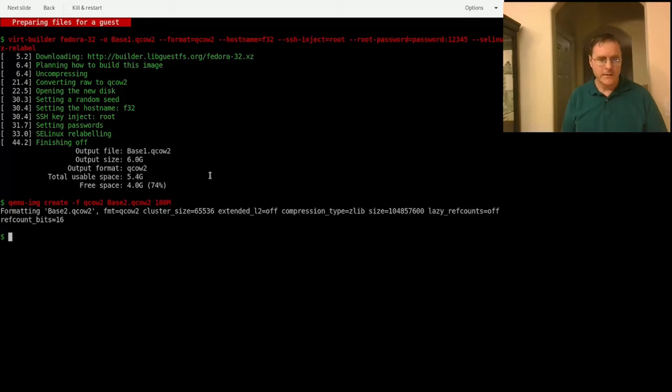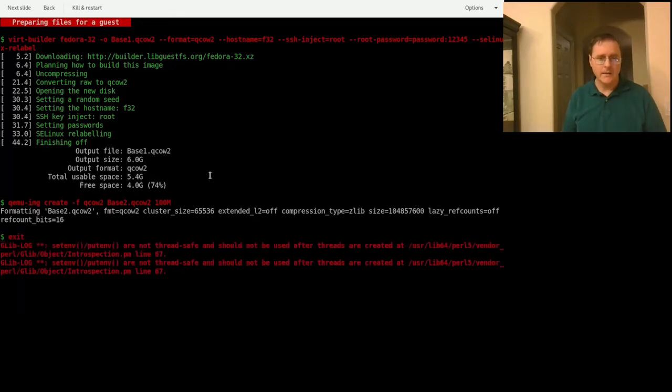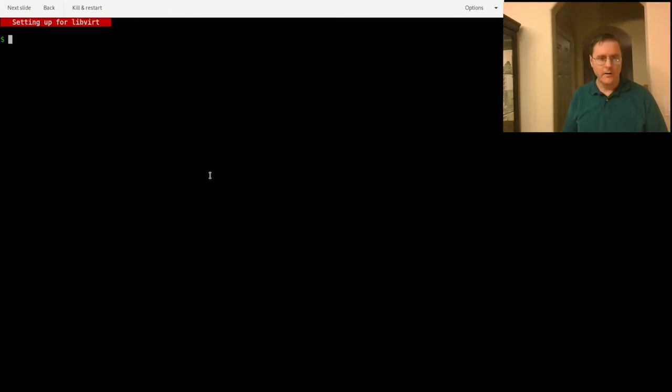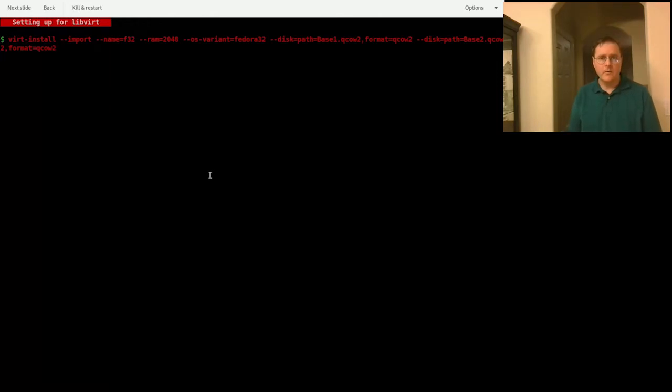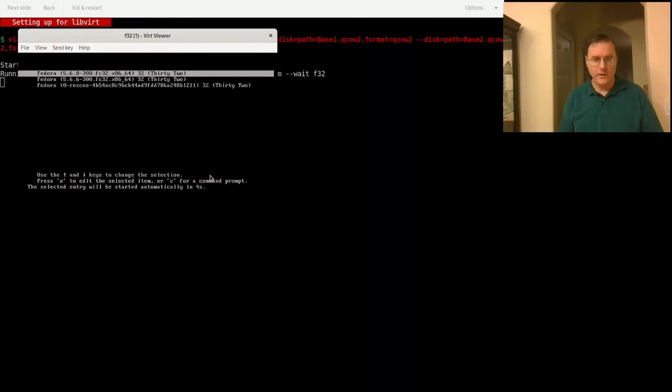And with those disks in hand, my next task will be to create a libvirt domain using those disks. So I'll use the virt-install command pointing to those two disks. As you can see, the image is ready to go. We're booting it now.